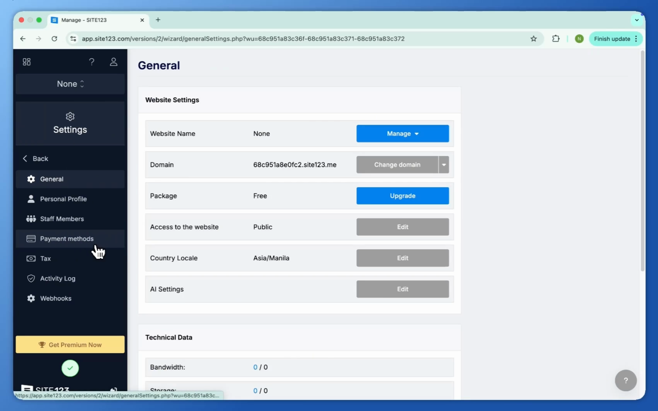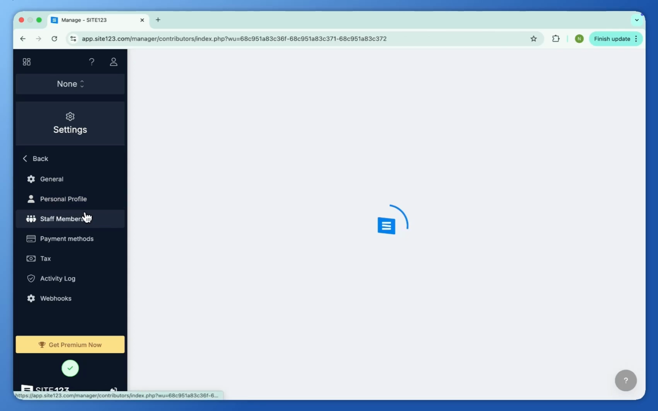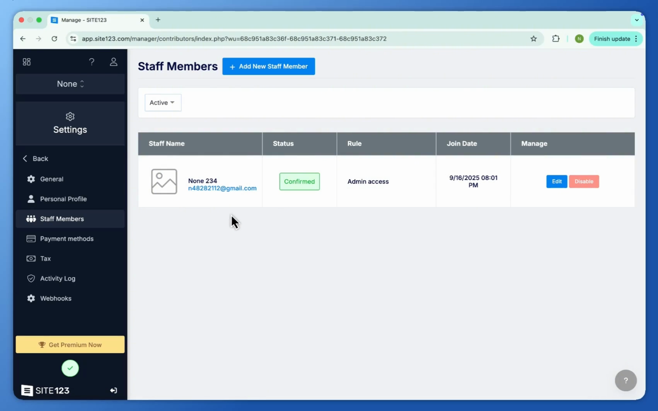And in the settings tab, you'll find various options to customize your website. So here are some key sections. So we have here general. This is where you can manage basic website settings like your website name, domain, and language. We also have here personal profile. In here, you can update your personal details. We also have here staff members, where you can add staff members who will have access to your website.